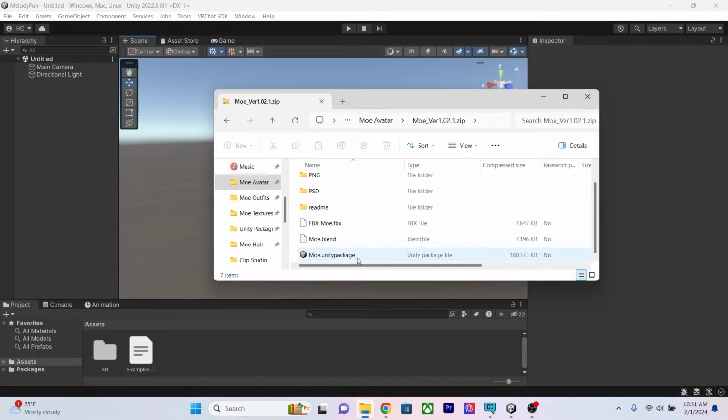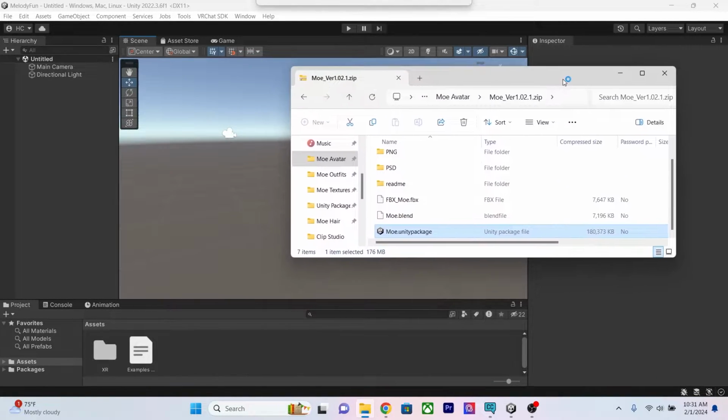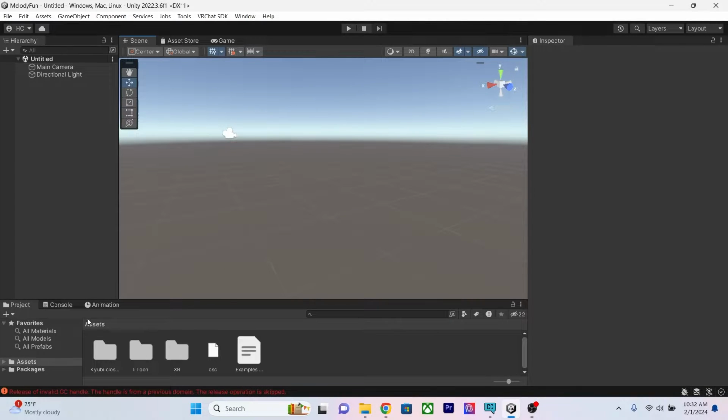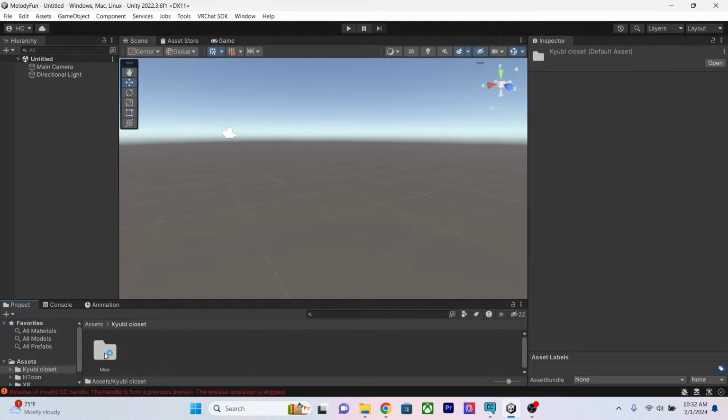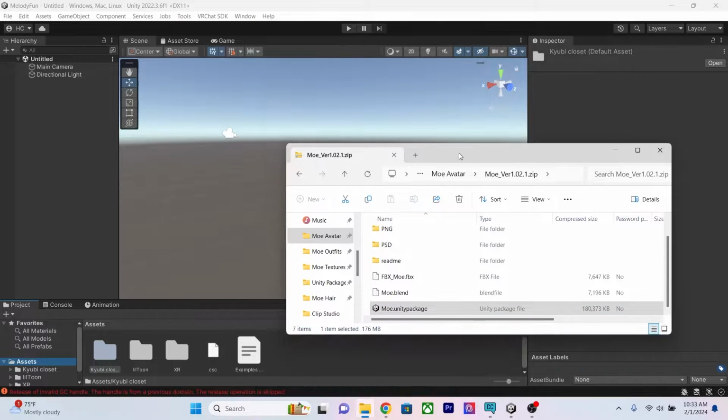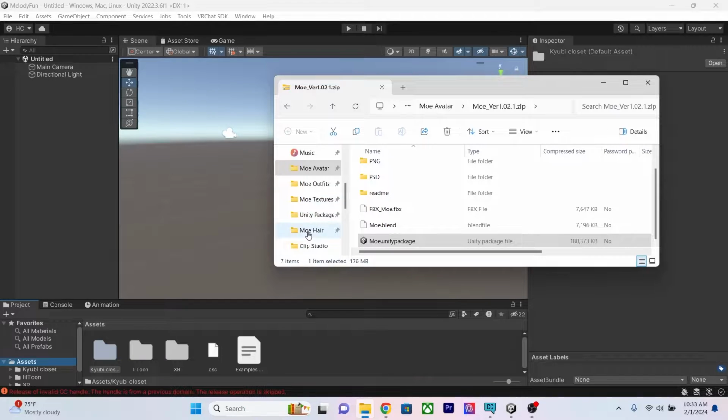So open up the Unity package for your avatar. Just double click on it. The avatar might take a little bit of time depending on how fast your computer is. Once this pops up, just click import. All right, so we can see now that our avatar has been imported. Our next order of business, let's say I want to add a different hair to it.